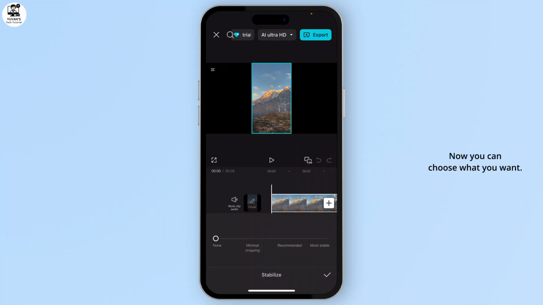Now you can choose what you want. You can choose the level of stability you want. Keeping it on recommended will give you a smoother version of the video.